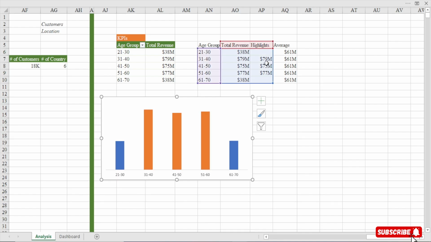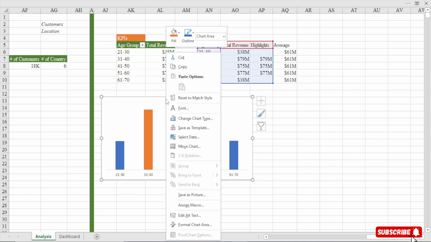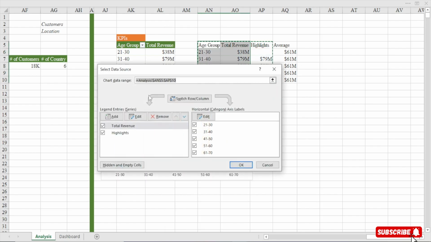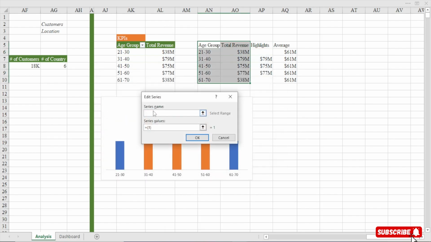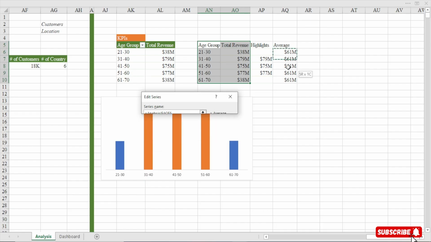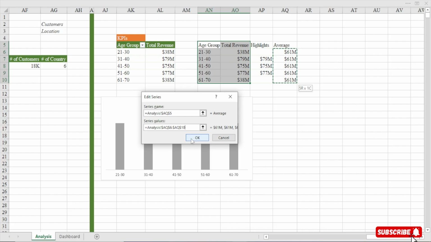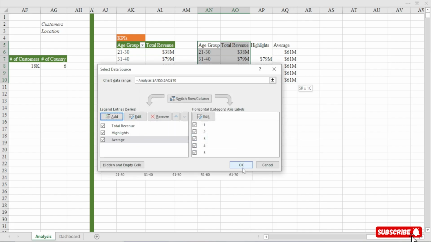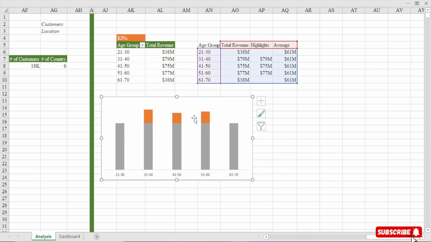Now let's add the average. So we right click, select data, go to add, and then the series name is average. Make sure you read it before you select. Average. Then select okay. Now you see the average show. Now we don't want to see this. So what we can do is right click and go to change chart type.